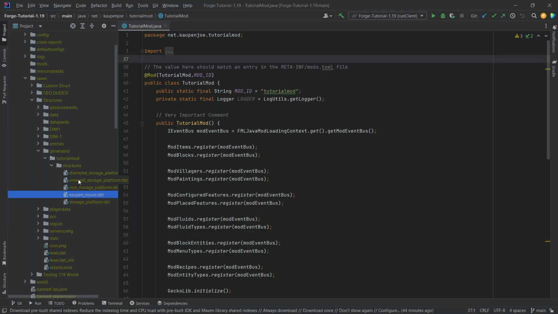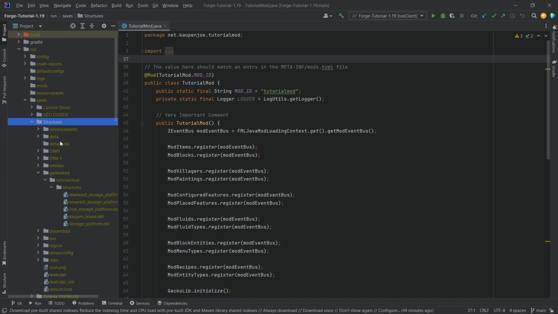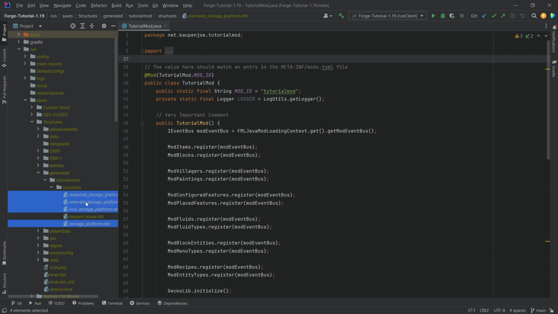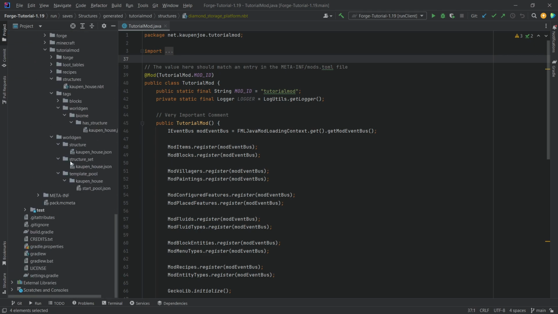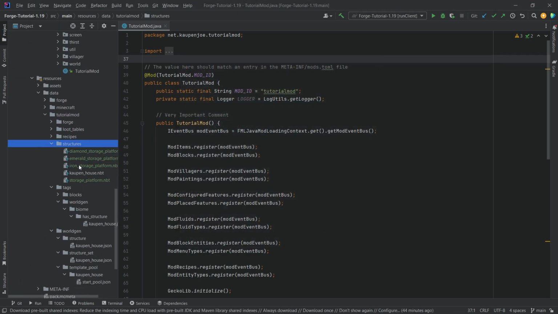Right, so of course the NBT files are once again in the run folder, saves folder, under the actual world that you created in the generated folder. And then here we have the three different ones, and then the storage platform as well. So let's just copy those over and add them to our structures folder right here. There you go. And that should be that. And now we just need, once again, 4, or in this case actually 5 different JSON files.